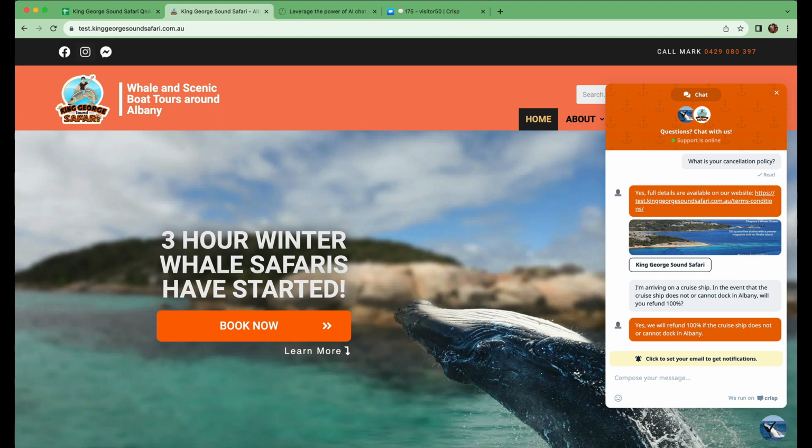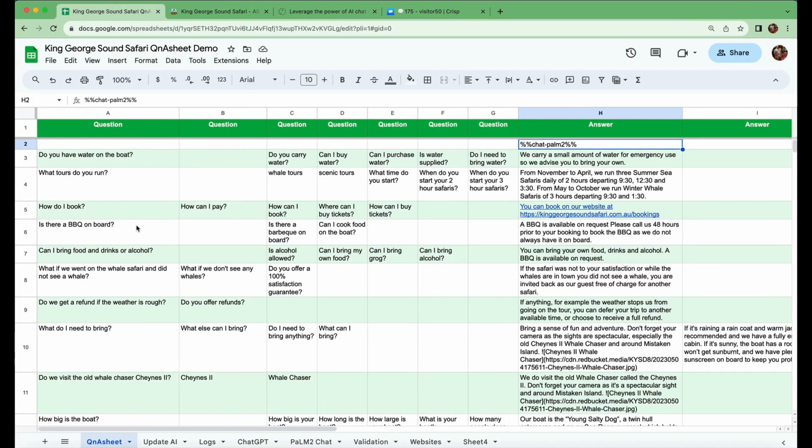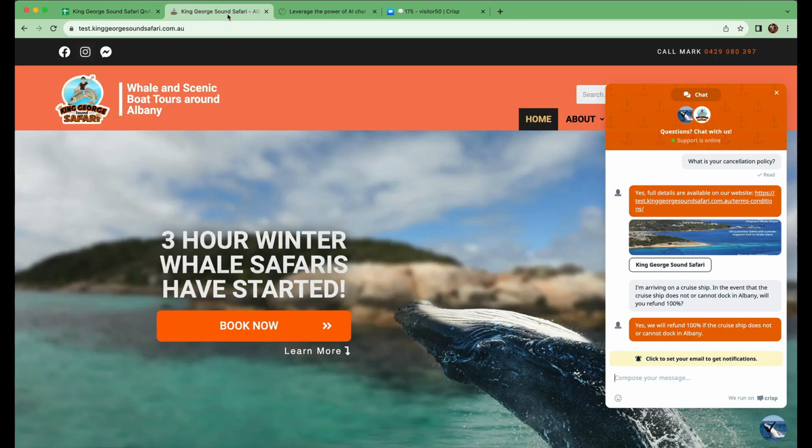Fantastic. That was not actually in our Google Sheet anywhere. If I search for the word dock, nothing. Not even the word dock's in there. So it's given us this answer.